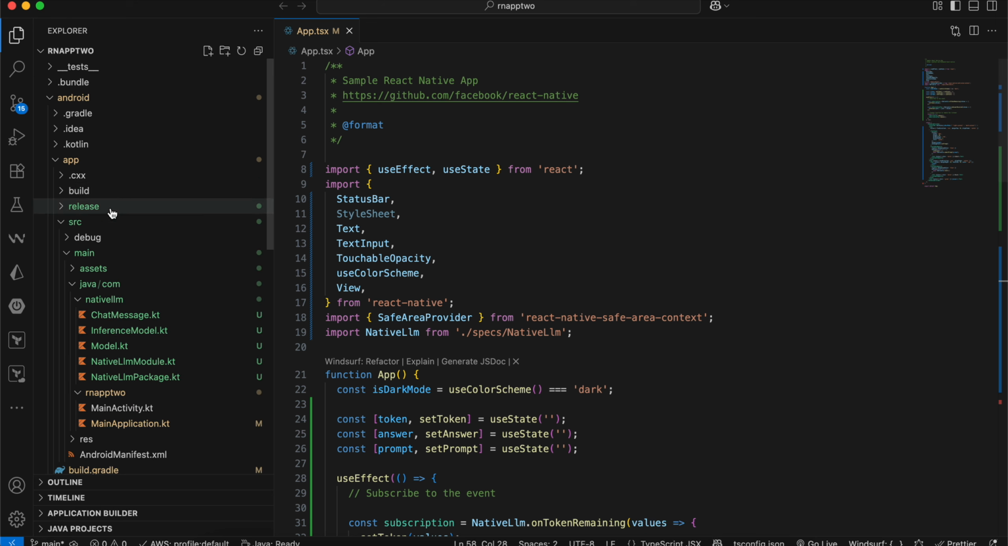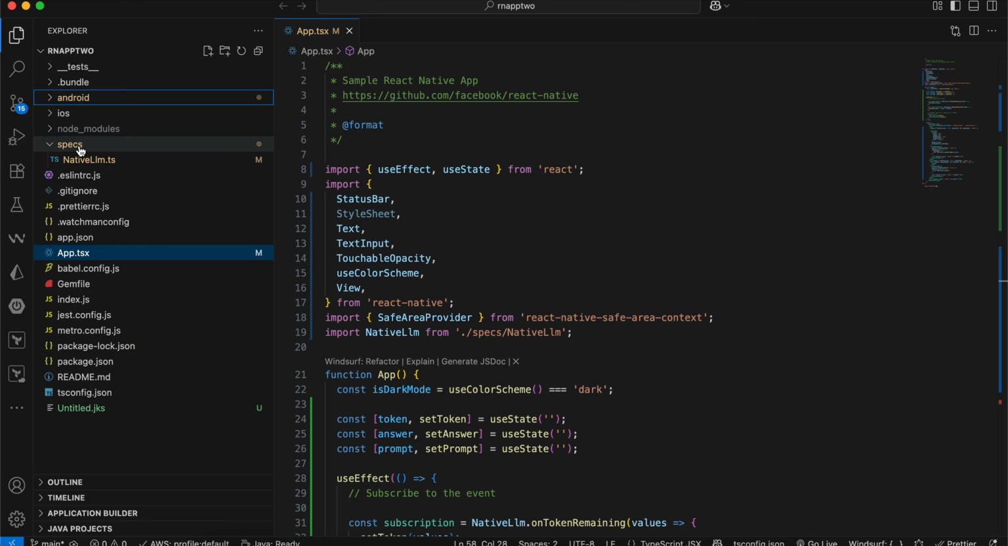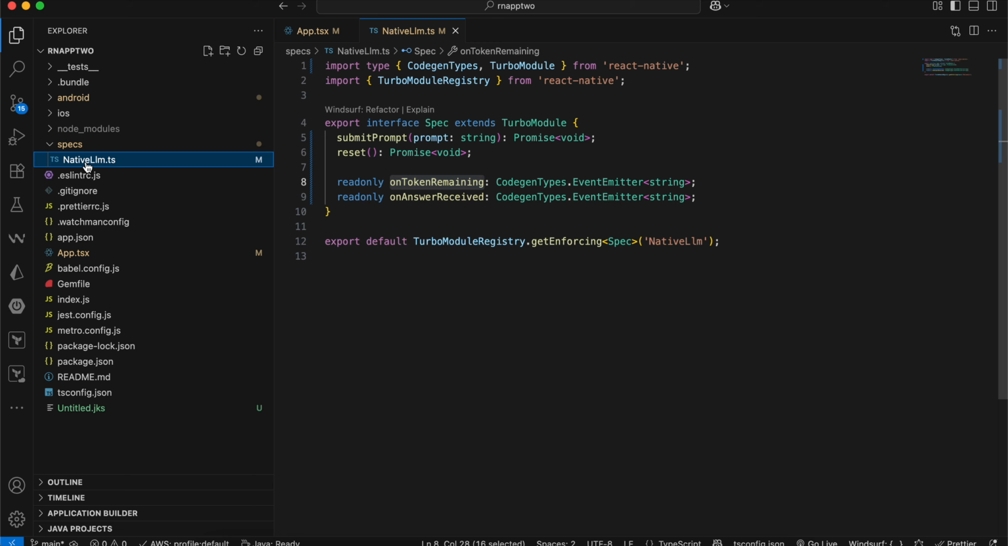So if you come over here, you can see inside the specs folder I have created this TypeScript file called NativeLLM.ts. Okay, here I have literally copy pasted everything, but I have made a few changes. So first one, the file name is NativeLLM, and this name also has been changed to NativeLLM. Now here we will have two methods, submit prompt and reset, and here we have two event emitters because we will be constantly getting data, right?